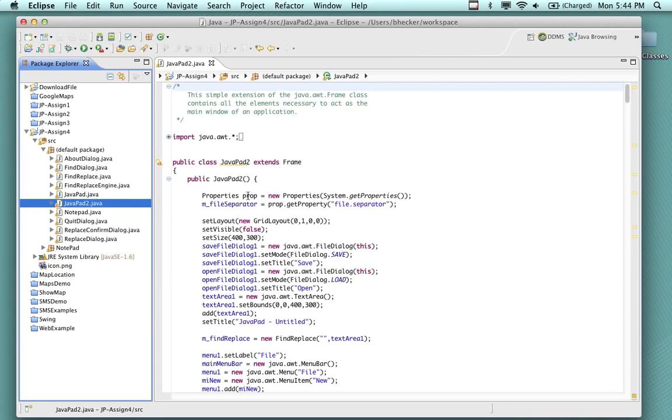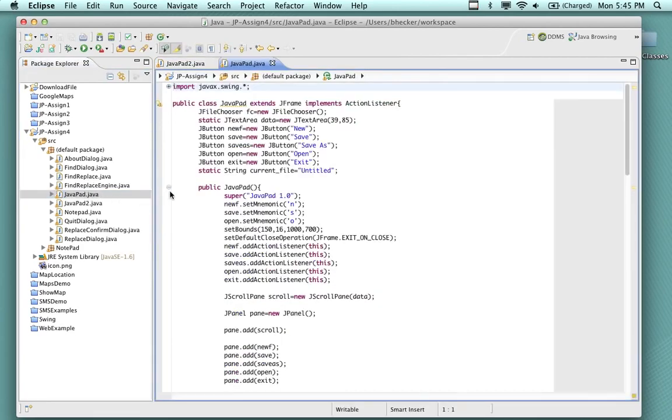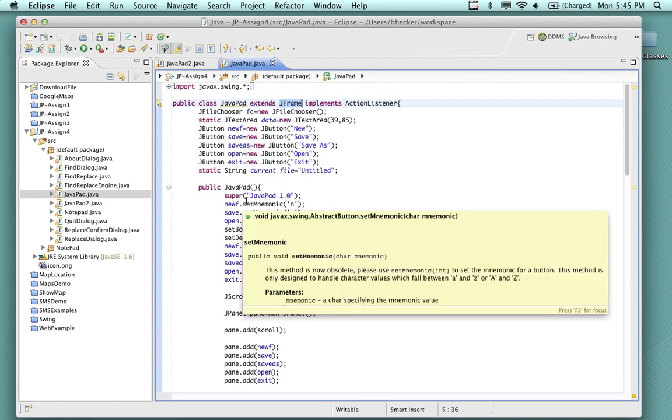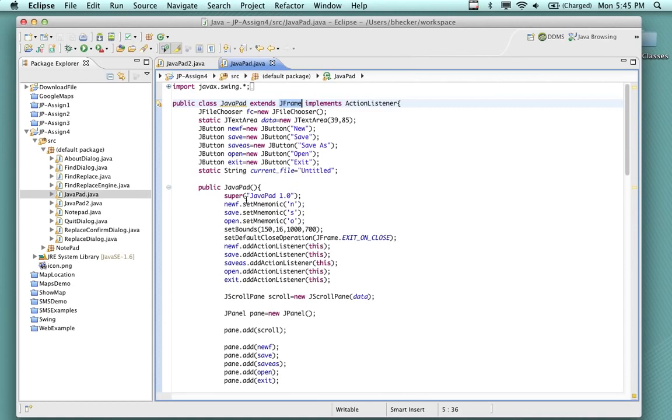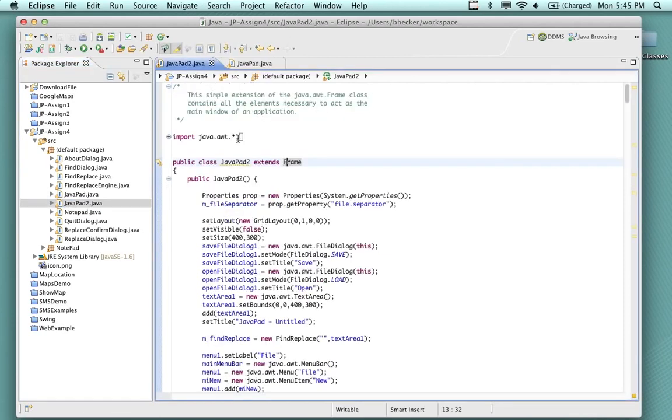What do we have here? We have Java 2 is the name of it. Extends frame. So over here, JPad, extended JFrame. Everything with a J is Swing. Everything without the J is AWT, which is kind of the cheat sheet way of remembering that. Frame. Okay.